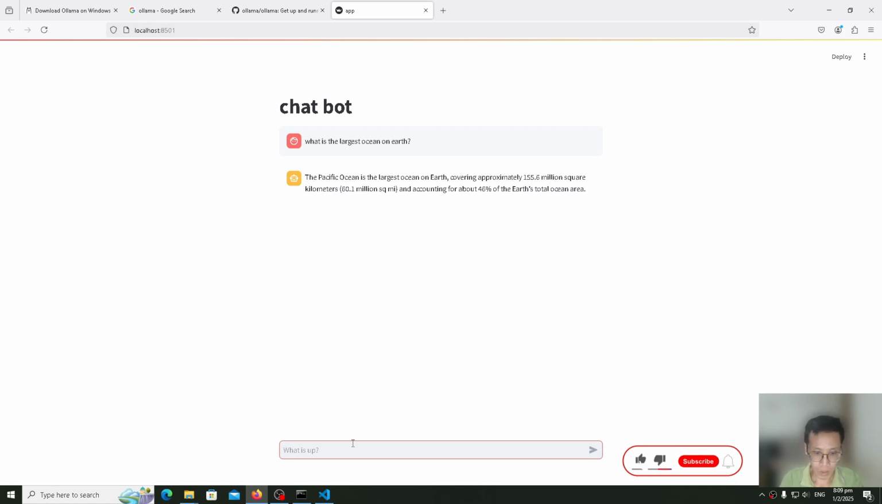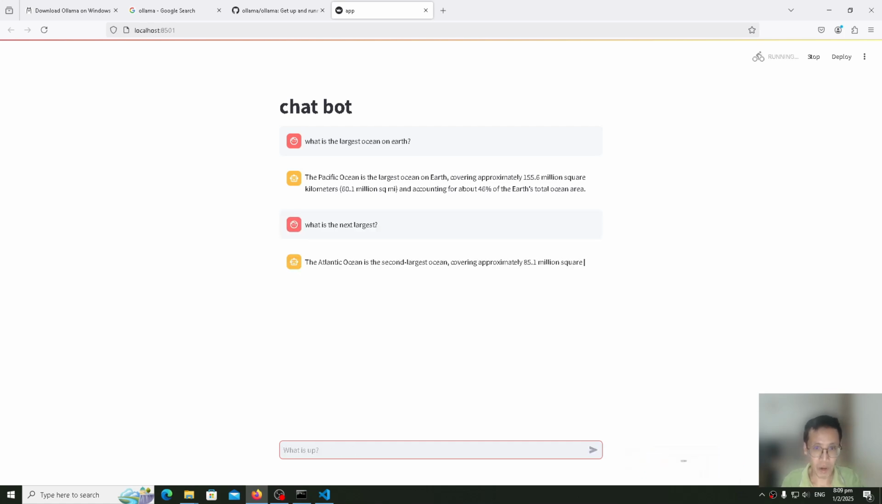Okay, so we ask what is the next largest to verify that it has memory. And it says the Atlantic Ocean is the second largest. It knows when I say what is the next largest, it knows what it means. What is the next largest ocean on Earth, because it remembers, it has memory of the previous messages or previous questions and response it gave.